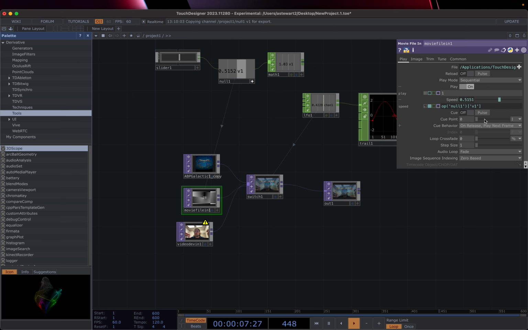And I want you to note, this hasn't opened up in the other windows yet, but you'll see that this is the code that gets generated when we do this dragging and dropping of this value into here. Op means, hey, I'm taking this from an operator. Null1 is the name of the operator that it's taking it from. And V1 is the value, the channel or value that is being output.